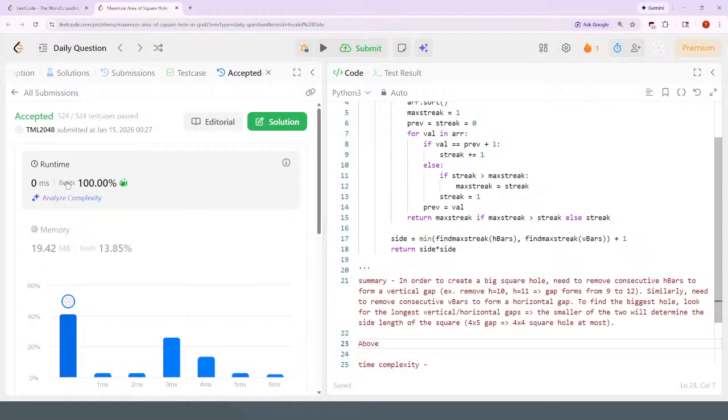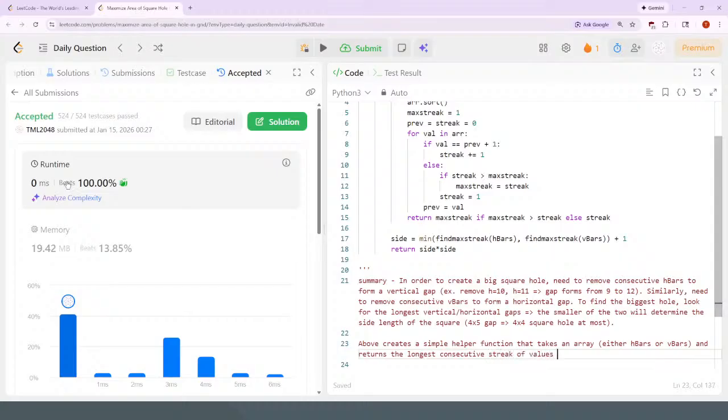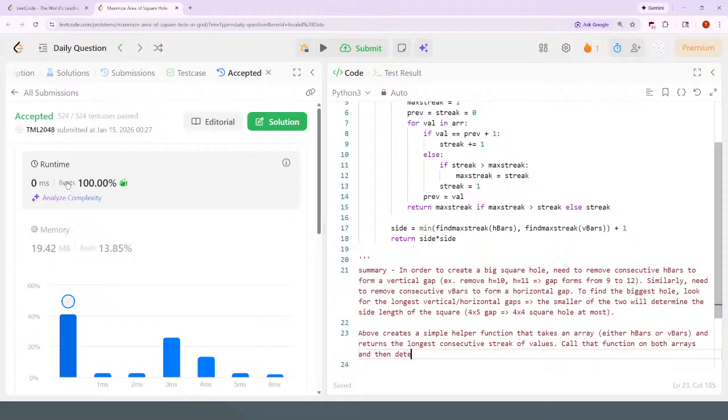Here above I create a simple helper function that takes an array, either h bars or v bars, and returns the longest consecutive streak of values. It applies or calls that function on both arrays, and then determines the size of the largest hole based on that.